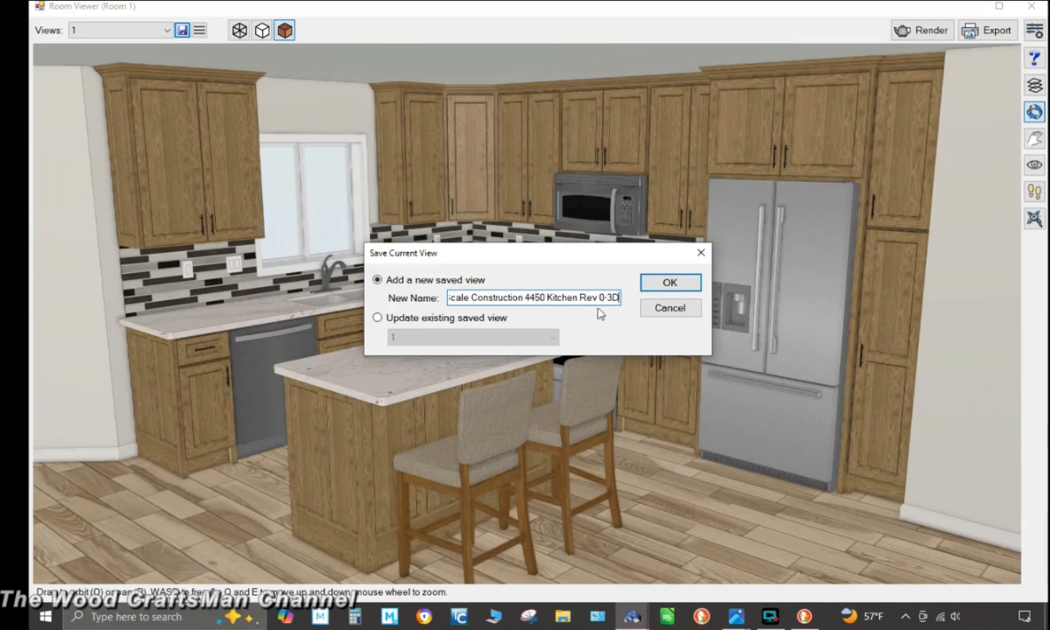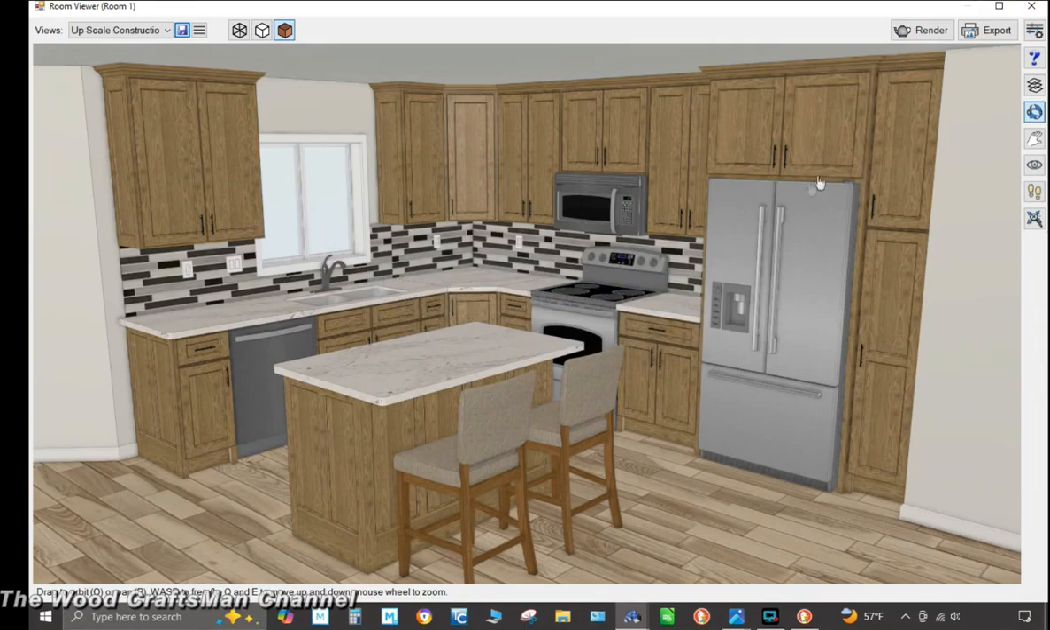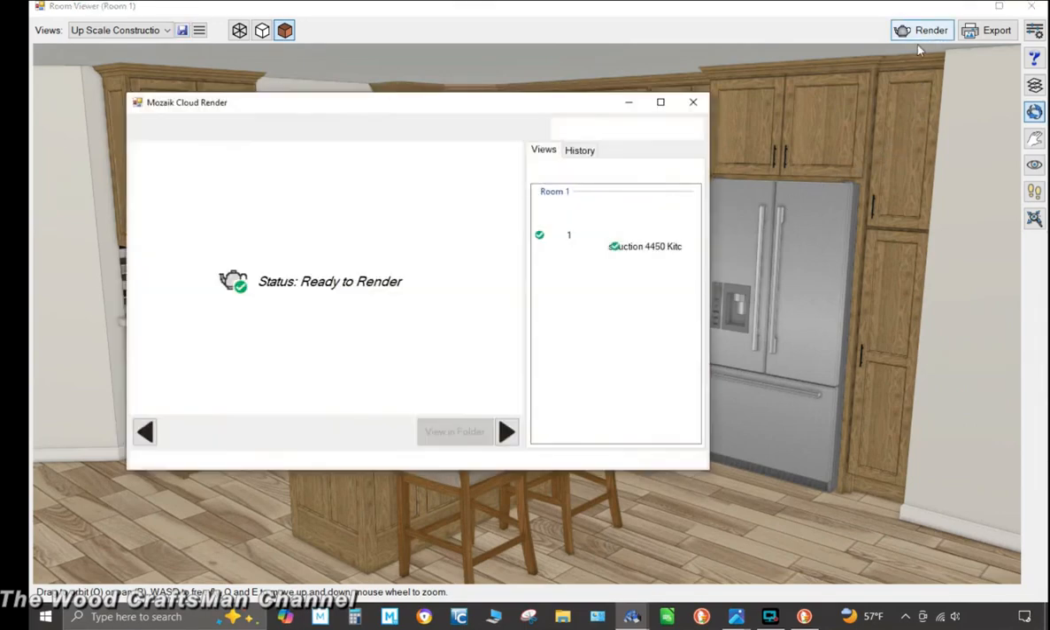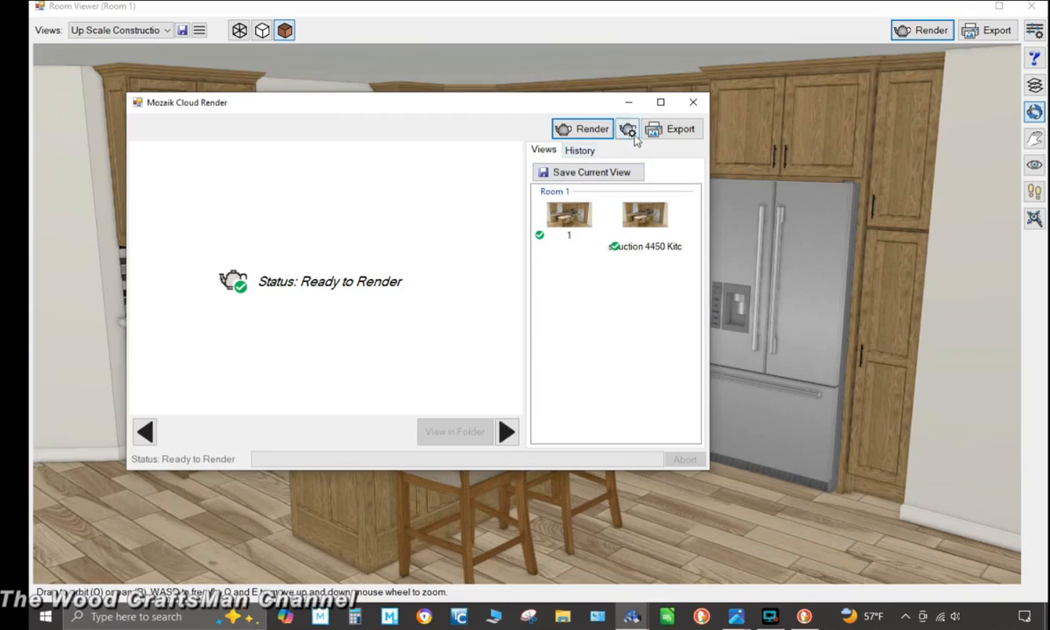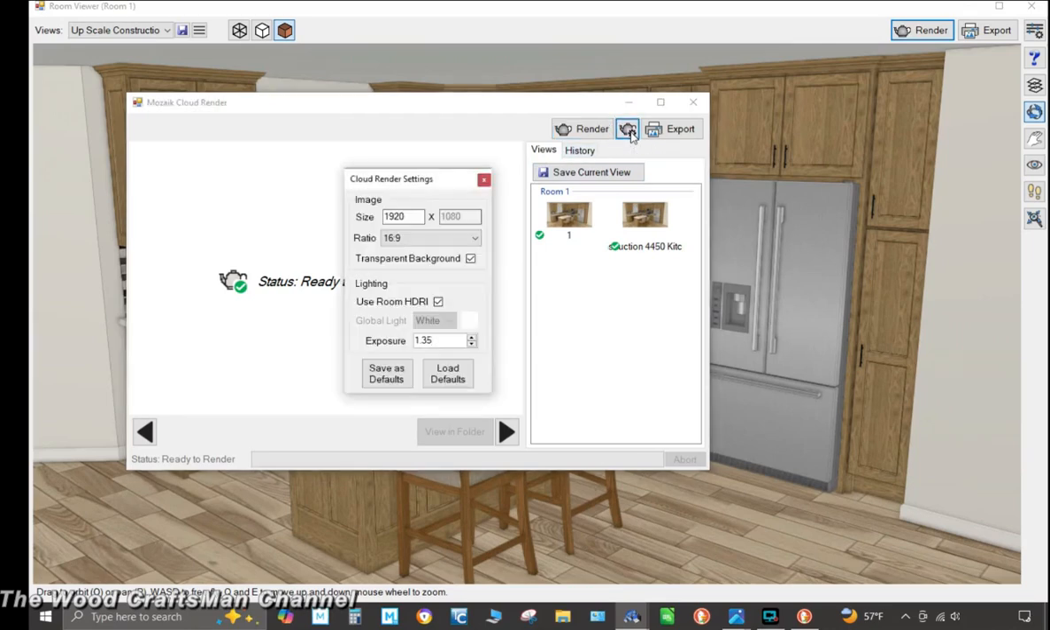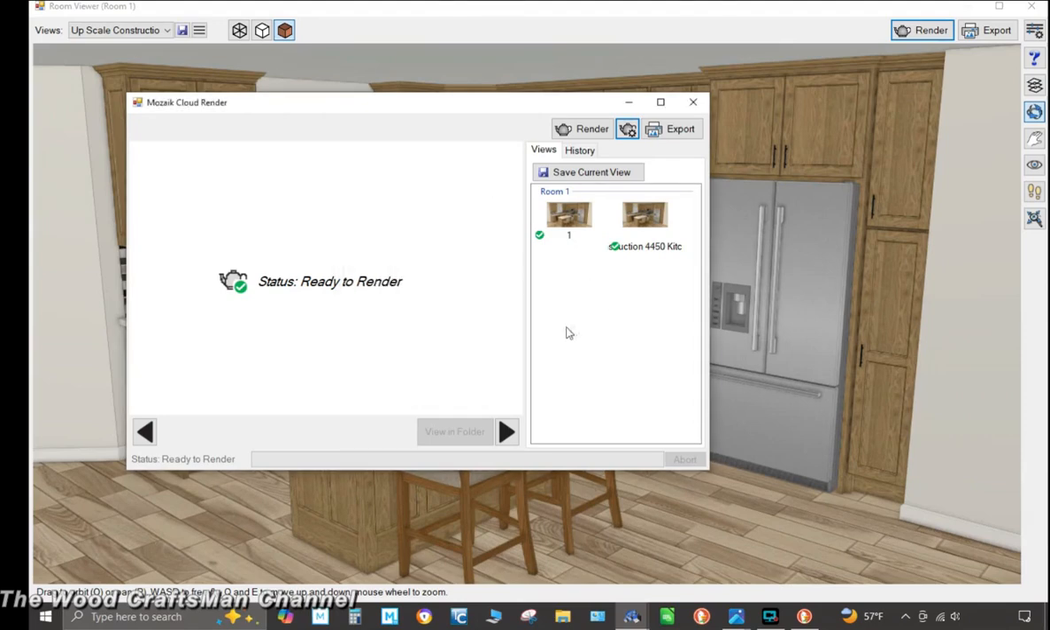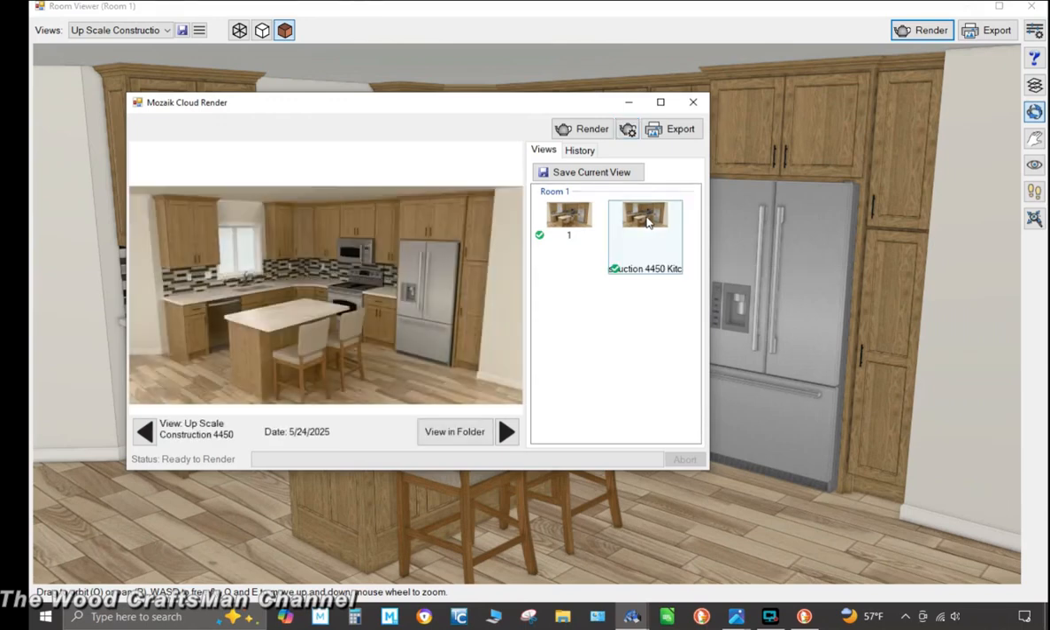Okay, so it's Rev 0 and it is a 3D. I'm going to click OK. Now we're going to go into the rendering, and I'm just going to check my rendering settings here. Exposure 1.35 seems to be working well, so we're going to keep that. Now I'm going to click on this image because this is the one I just saved, and I'm going to render this.